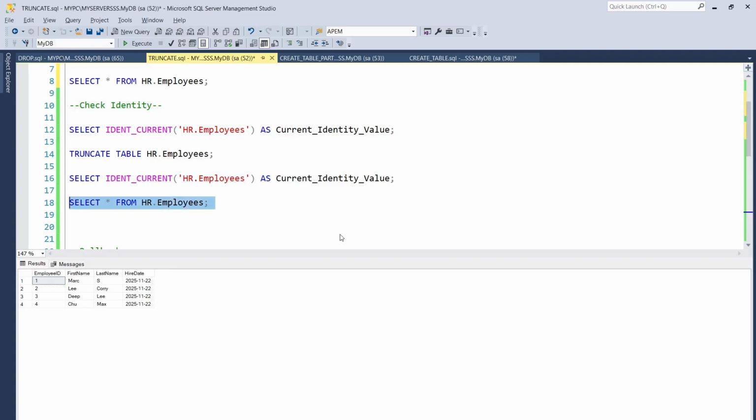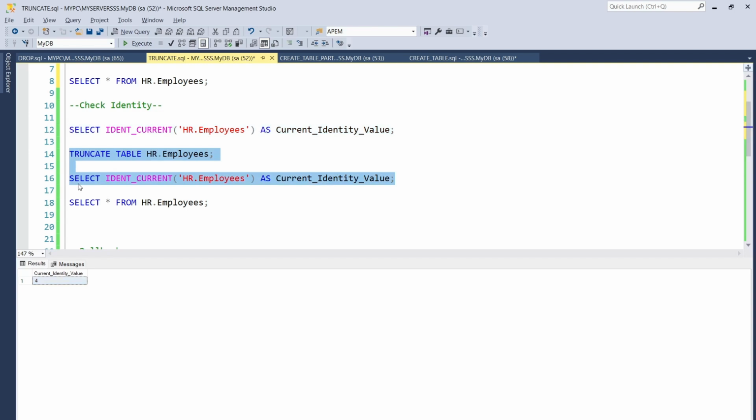And here's an important difference. Truncate resets the identity seed back to its starting value. For example, earlier, the identity value was 4. But when we run truncate, SQL Server resets the identity back to its initial seed, usually 0 or 1 depending on the table definition.